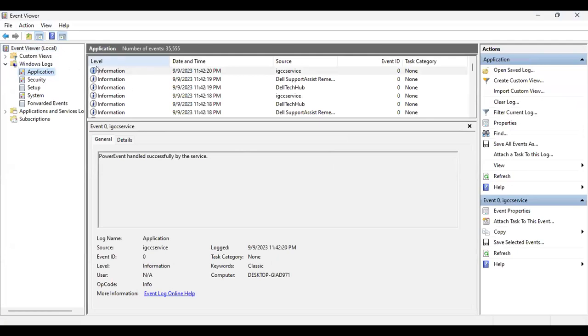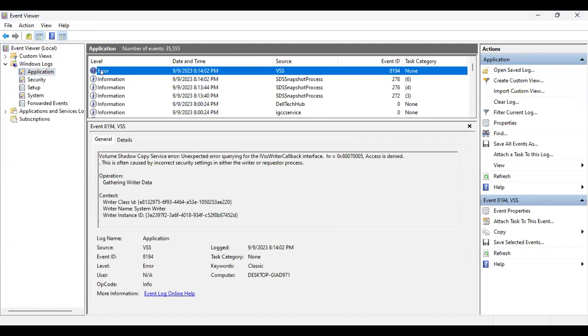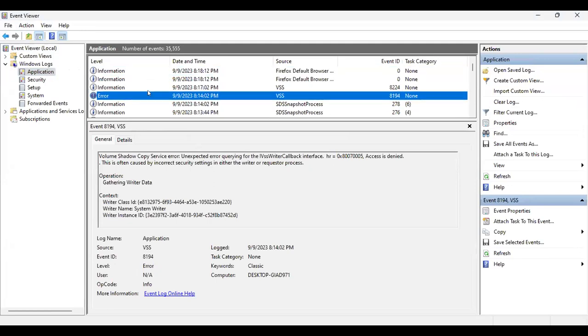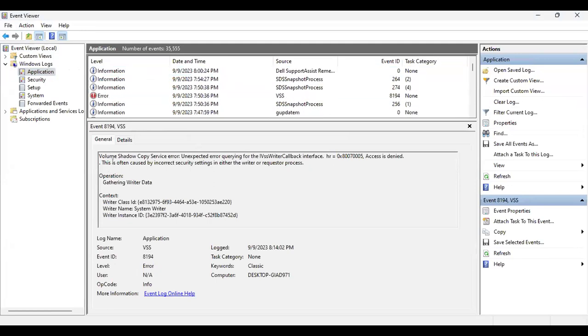Do you see the level over here? It's all white, okay? But you can see the red one over here, okay? We have the error. It's from yesterday, but it's just today, by the way. So it says that the Volume Shadow Copy Service is unexpectedly occurring, that access is denied. So it's not a big fault. This is often caused by incorrect security settings and/or the requester processor.